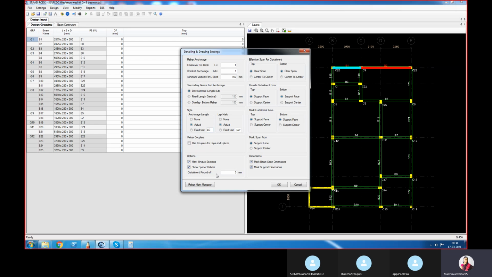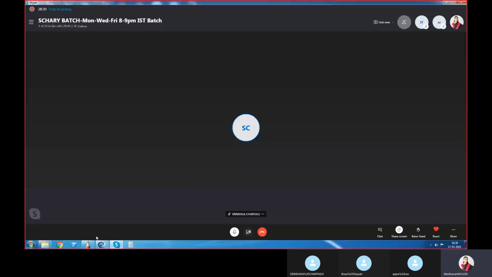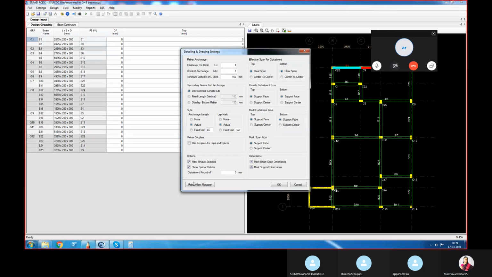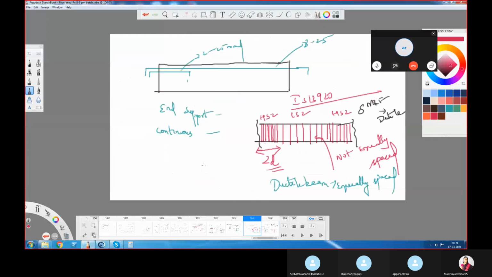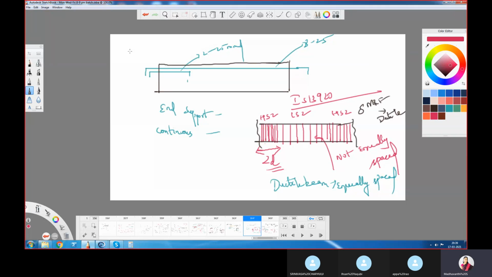So next is cut element round-off. You can keep it at 5 mm round-off value. Next one is effective span for cut element. For the effective span for the cut element, whether you want clear span or center to center. Clear span means from here to here, for this cut element, right? So this is clear span. And center to center means from here to here. This is center to center.